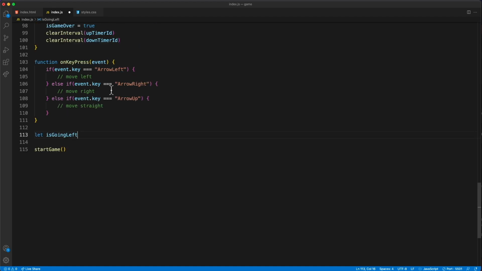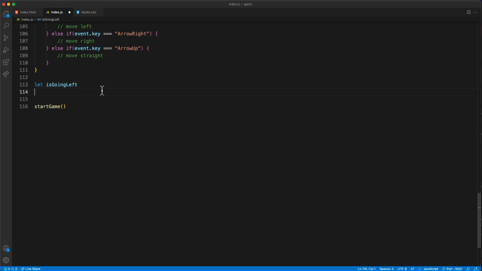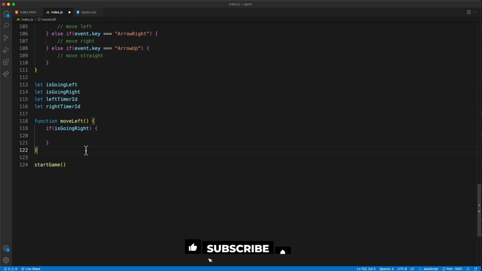To create this logic, we'll create something similar to what we had before. We will have variables that indicate whether you are currently moving left or right. Then we'll have a leftTimerId and a rightTimerId. These will be the functions that move left and right. So I'll create the moveLeft function. First inside here, we want to check if you are going right. And if you currently are, we want to stop this by clearing the interval. We haven't created this, but you'll see how we create the left one, and according to this one, we'll similarly create the rightTimerId.